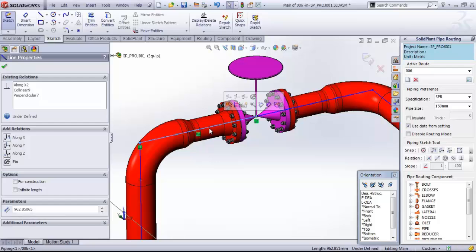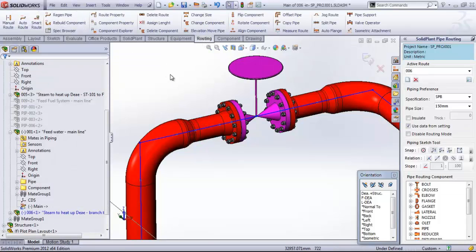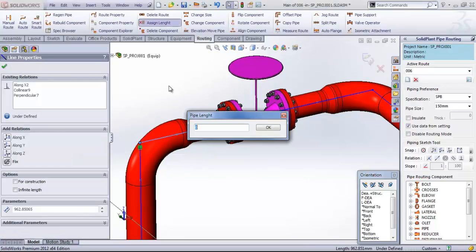Now we are going to assign the length of this section. So we select the routing ribbon, we click on the sketch line, and then on the command assign length. And from the dialog box we type 150 mm and press OK.